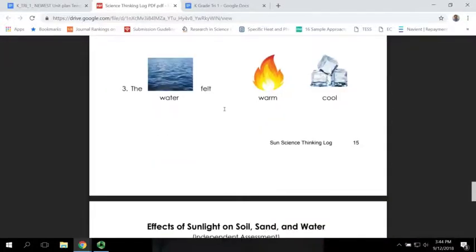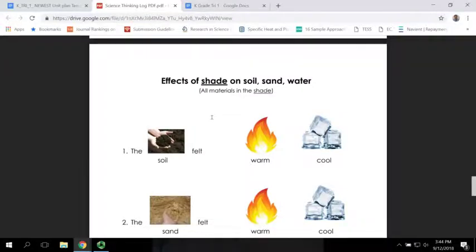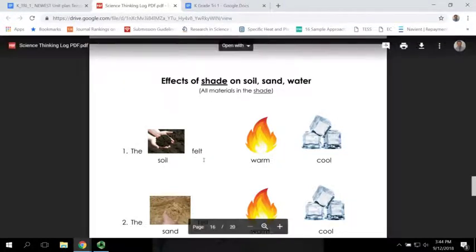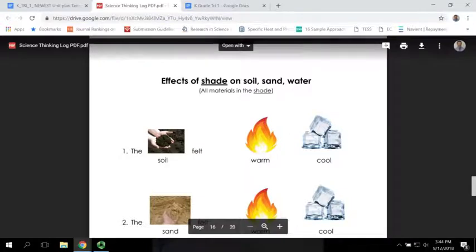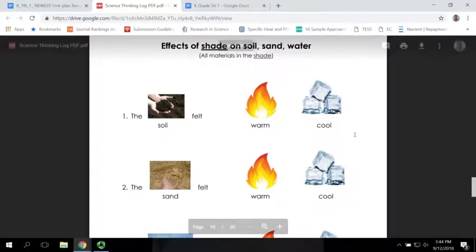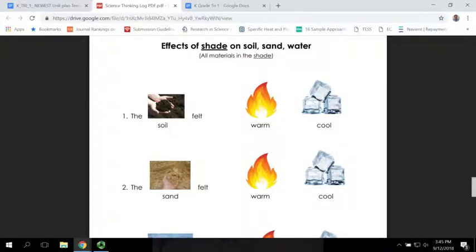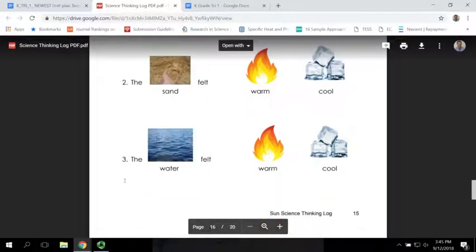So you would want to tell them, this is page 15. Basically what you're doing here is some compare and contrast. So, the soil, did it feel warm or cool in the shade? This page is all about how it felt in the shade. If you had a cup of soil in the sunlight, they're supposed to circle here. After you felt the one in the shade, did it feel warm or did it feel cool? Okay? And you want to remind them to compare to how the one in the sun felt, because it's probably not going to be that cool or that cold, but it should be cooler than the one in the sun. Same thing for the sand, same thing for the water.